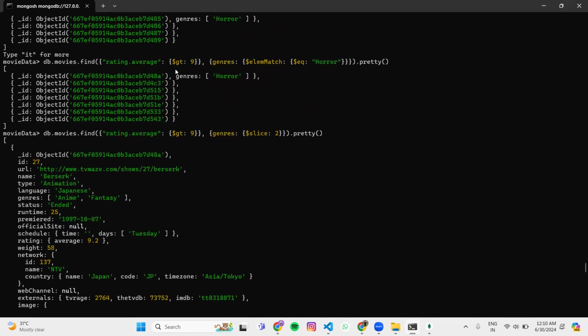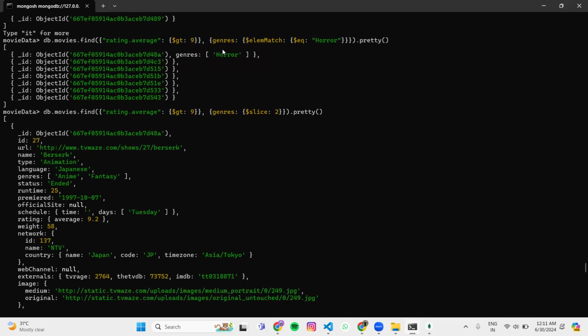Similarly, for another field, if we want to put rating average here, with average rating greater than 9, but we want to display only horror genres for rating greater than 9, we use this. So we see only one of the movies here fulfills this criteria. All of these have ratings greater than 9, but they don't have the horror genre.